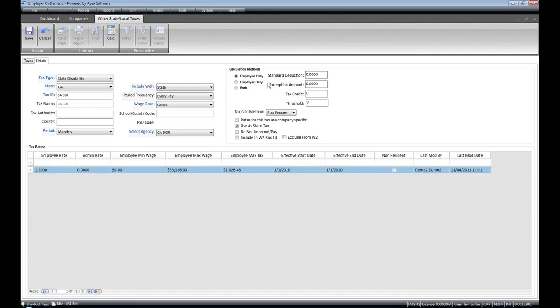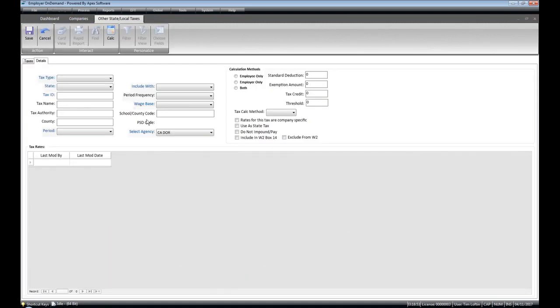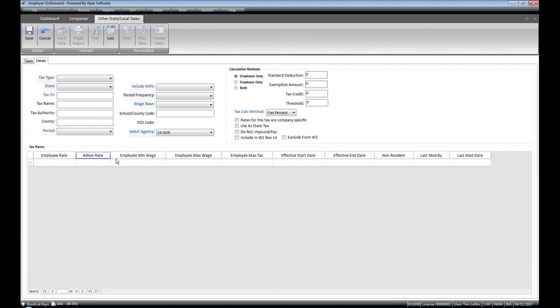Over on the right-hand side, we're telling this tax how we want it to calculate. Is it employee only? Is it employer only? Or is it both? I'm going to cancel this so I can show you the different options. So if I'm saying it's employee only and it's a flat percent, then it's going to give me all of the fields for an employee tax. If I say it's employer only, then it's going to give me all the fields for the employer information. If I say both, it's going to give me the fields for both employee and employer.